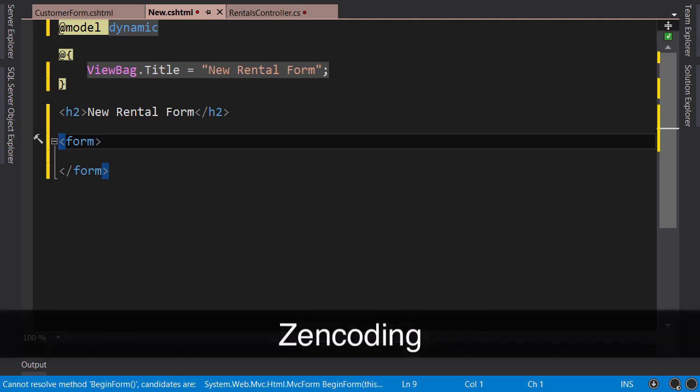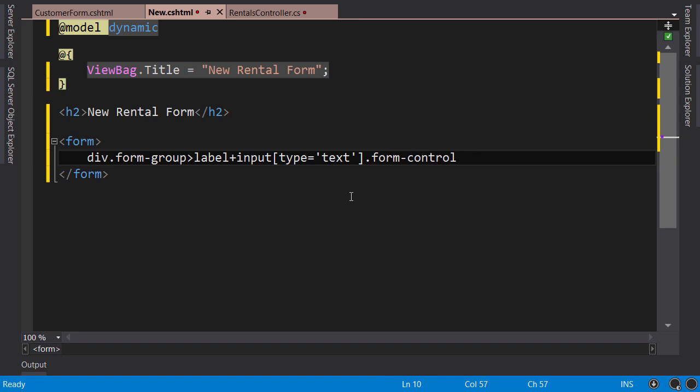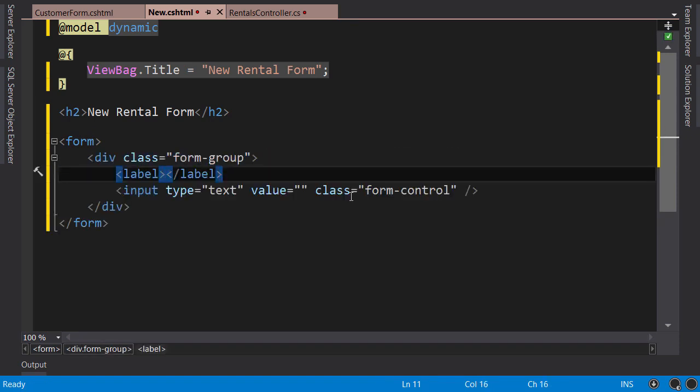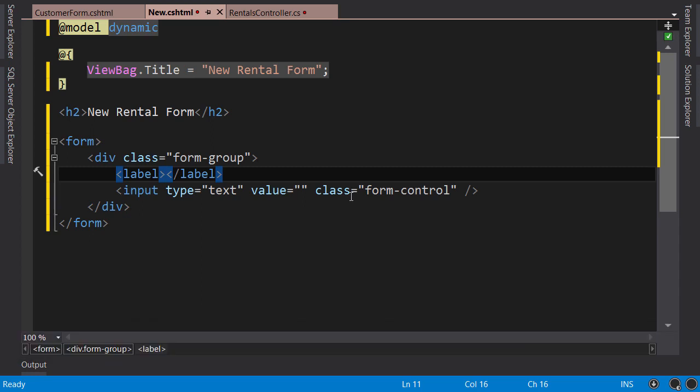We call this Zen coding. So in this form, I want to have a div with the class form-group. Inside this div, I want to have a label. And next to this label, I want to have an input with the attribute type set to text. And I want this input to have the class form-control. Now press Tab, and we get this markup. If you have installed the Web Essentials plugin that I told you about at the beginning of the course, you get this feature, which is called Zen coding. So let's set the label here: customer.